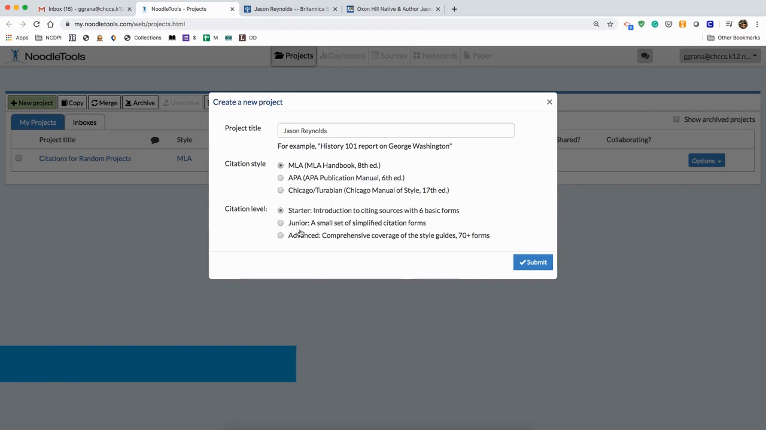Now, you could use Junior or Advanced if you're doing things like conducting interviews or maybe pulling more obscure types of sources, but if you're just going to be using the internet, maybe some databases that I have provided for you, or perhaps even books, Starter is the way to go. All right, I will go ahead and click Submit. And it has created my project.